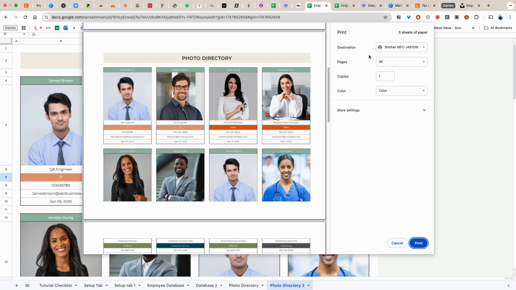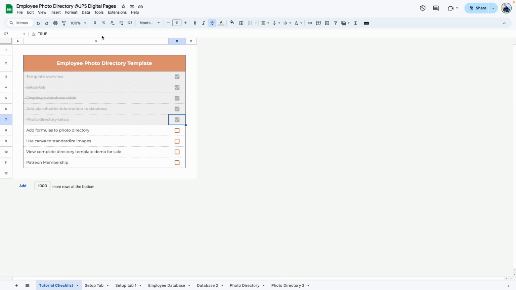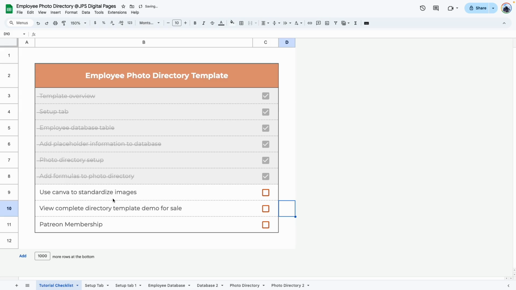You could also download it as a PDF, by the way. So instead of selecting your printer, you can save it as a PDF. All right, back to our checklist. We have completed this step, and I wanted to show you an additional one, which is to use Canva to standardize your images. So what do I mean by that?